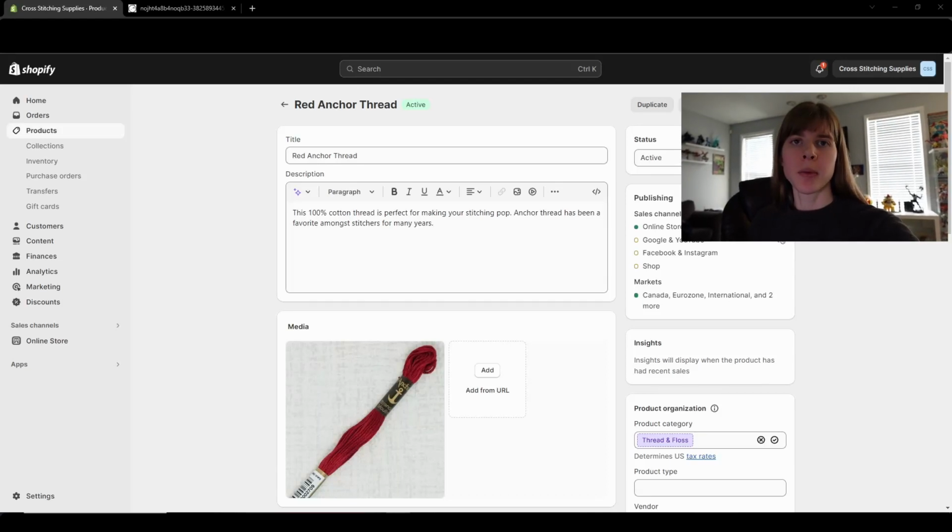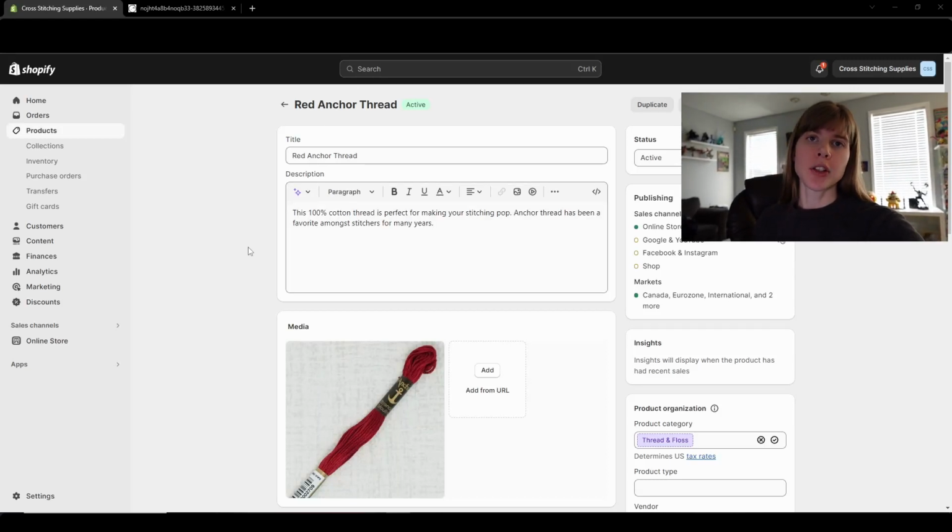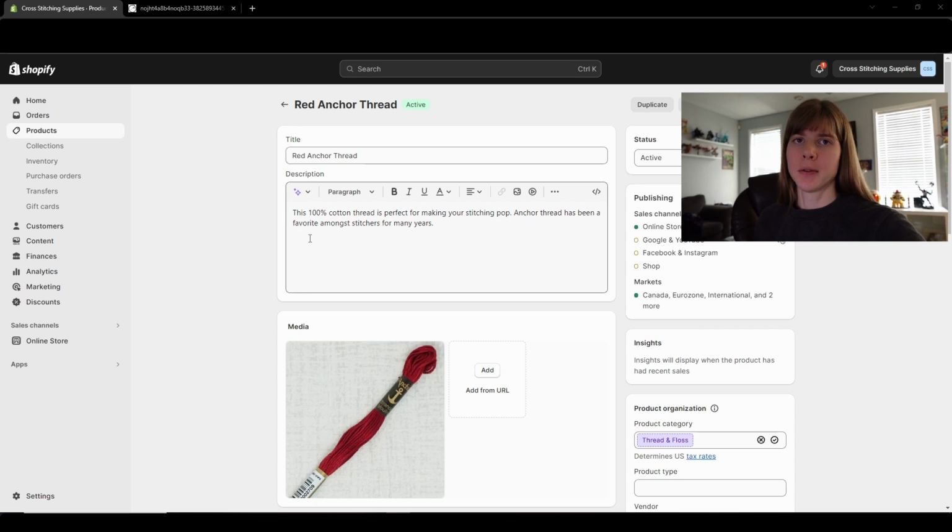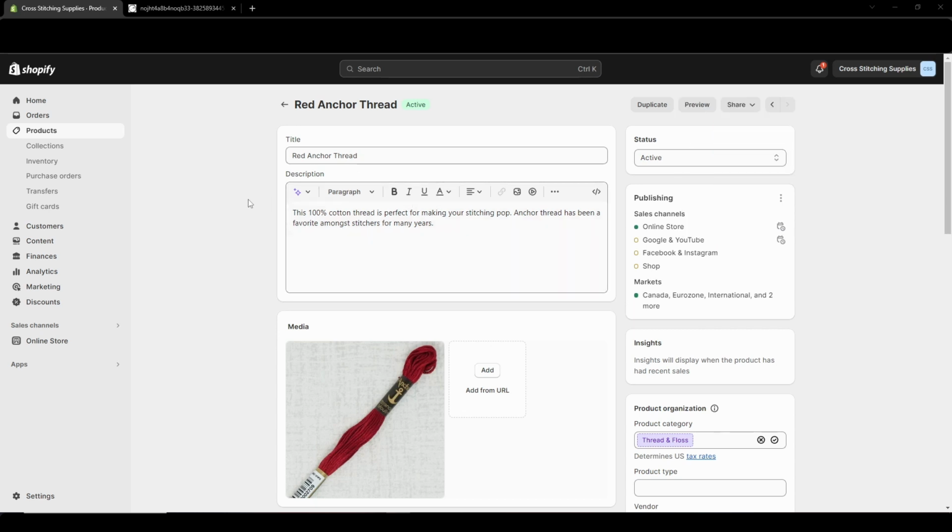Adding headers to your product pages may help with search engine optimization and may help your product pages look better. Right now I'm just on a product page. If you don't know how to get there, you go in products on the left hand side and then you would click the product you want to go into the product page for.